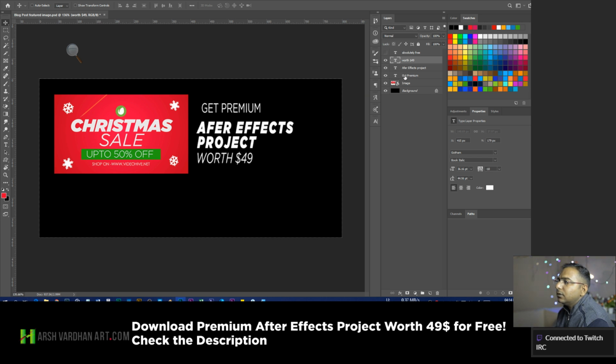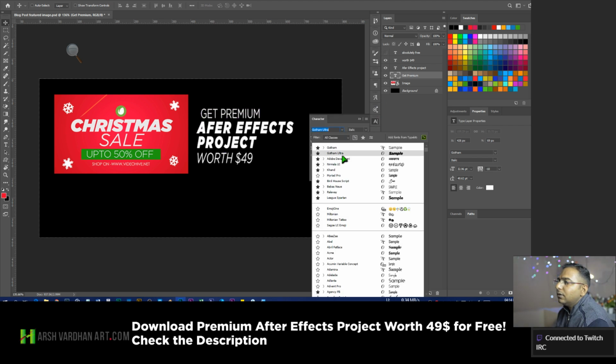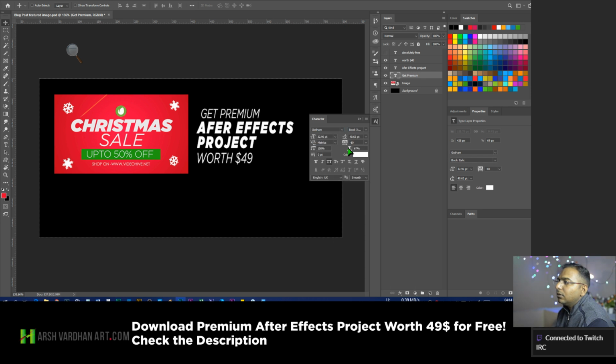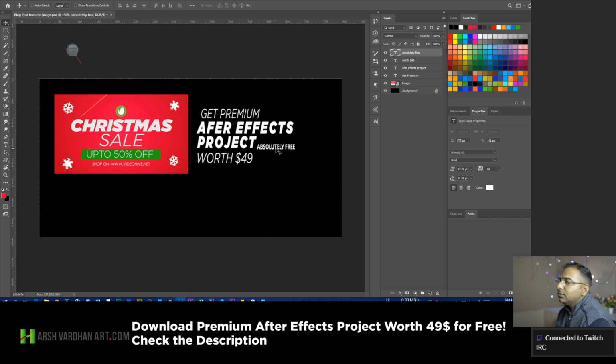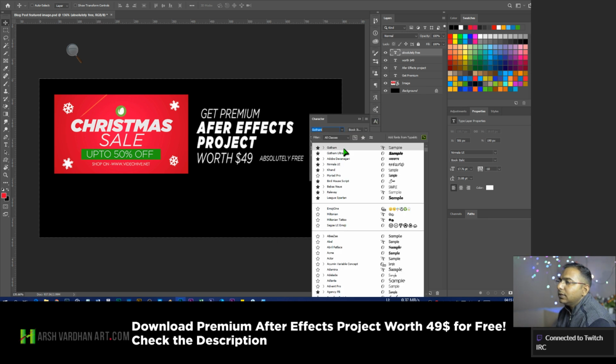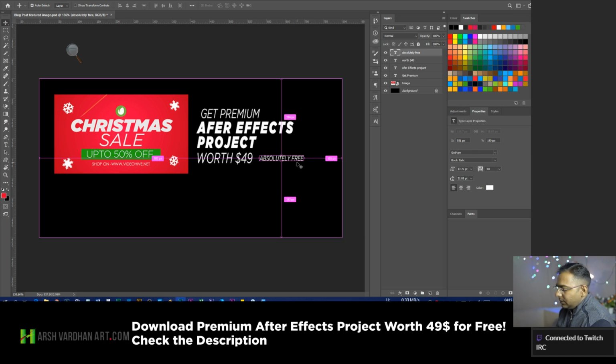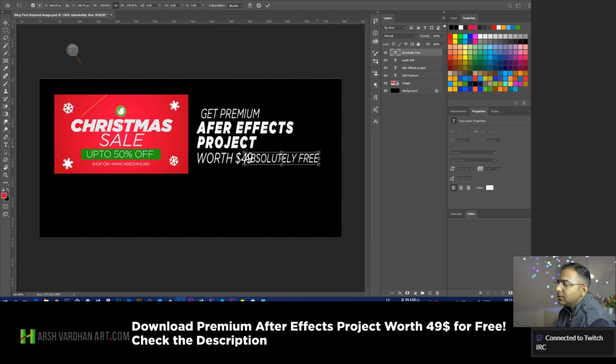So let's go for this Get Premium and resize it over here, and choose its font as well of the same. That one is the Gotham Italic or Book Italic. Okay, and now we'll turn on the absolutely free, and we'll place it over here, change its font as well to the same Gotham Italic. Okay, and press Ctrl T and resize it. Let's make it something like this, absolutely free, and press enter.